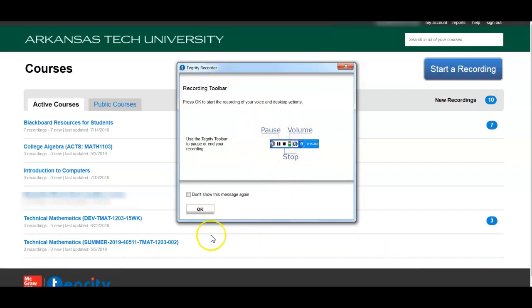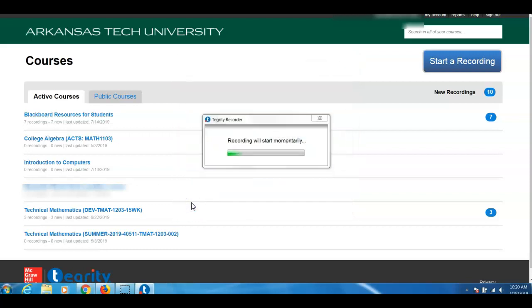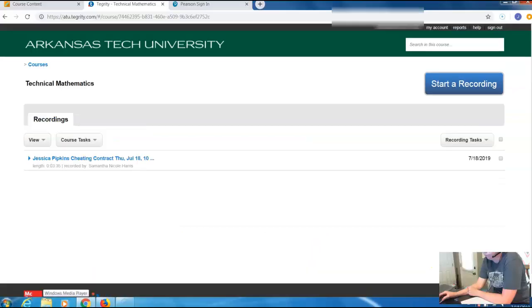It is going to be on your screen somewhere, and you can move it around. When we click OK, you can choose "don't show this message again" so that it goes ahead and starts. If we click OK, it's going to tell you that recording is going to start momentarily. And now we see our box down here.